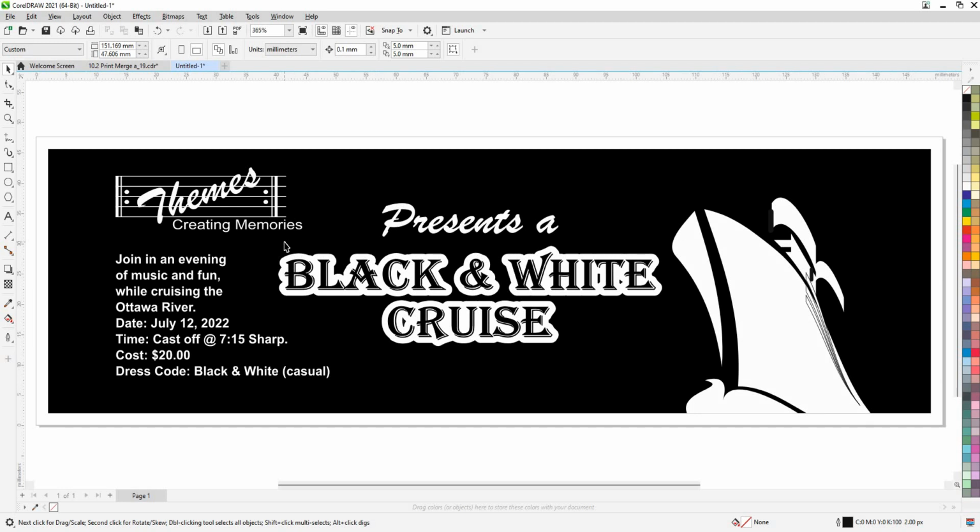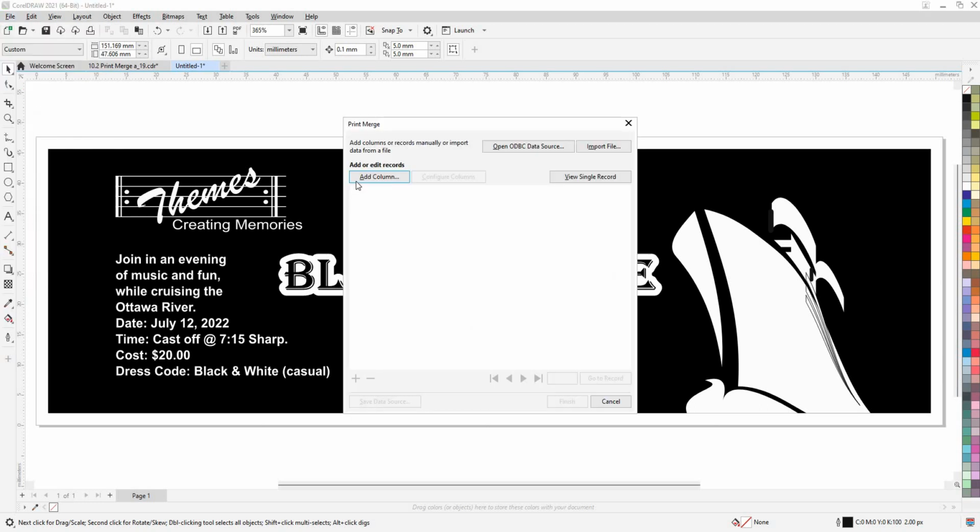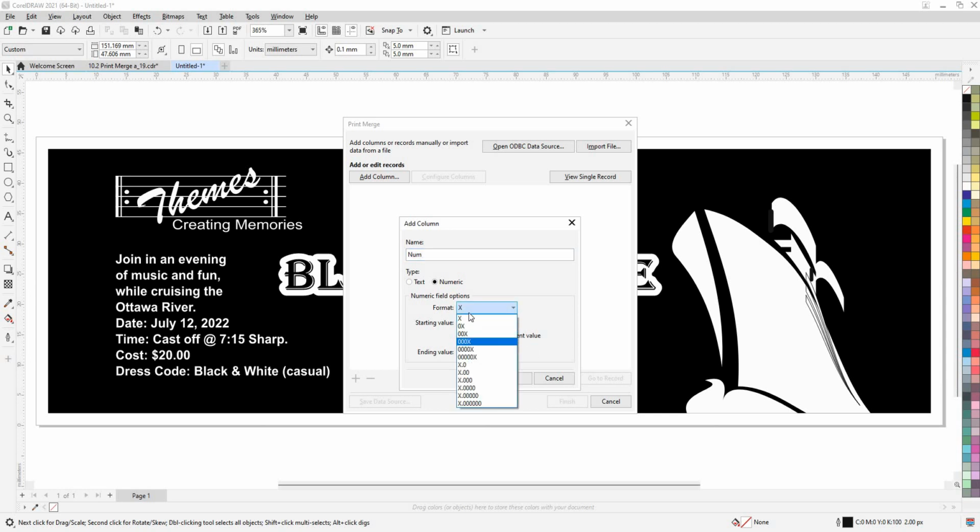I'm going to open up the print merge. That's done in my file menu. Print merge. Here I can create or load merge, print merge. In here I'm going to add a column. The column will be numeric. I'm going to give a number, numeric, num. And a format I want to use will be having 3 zeros. And the next starting value is going to be 0.